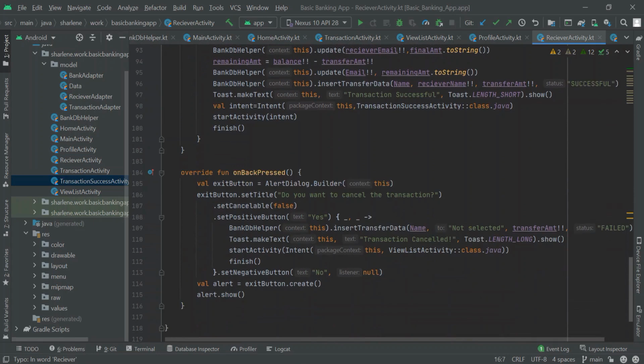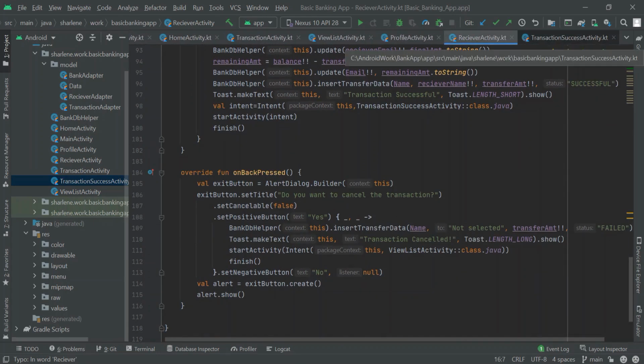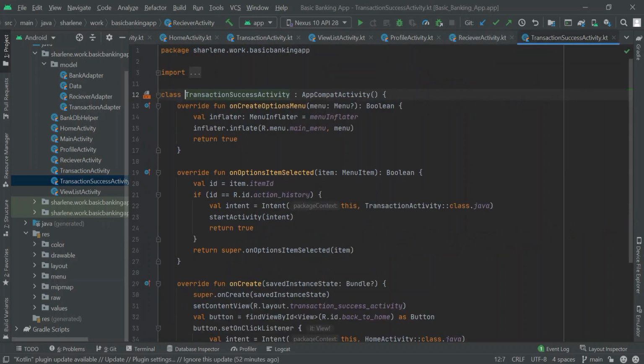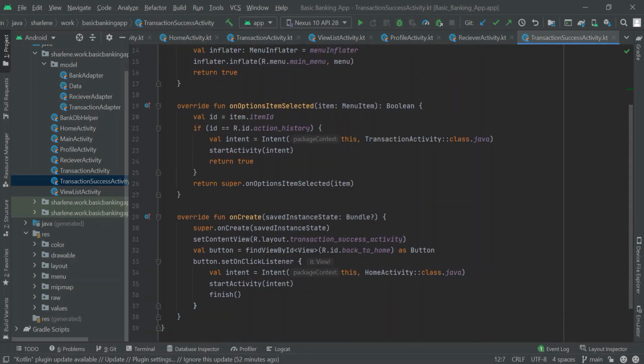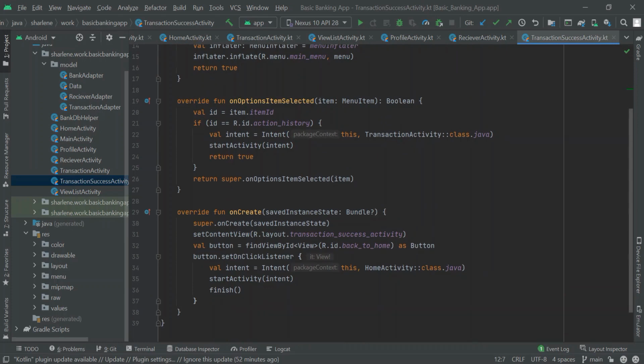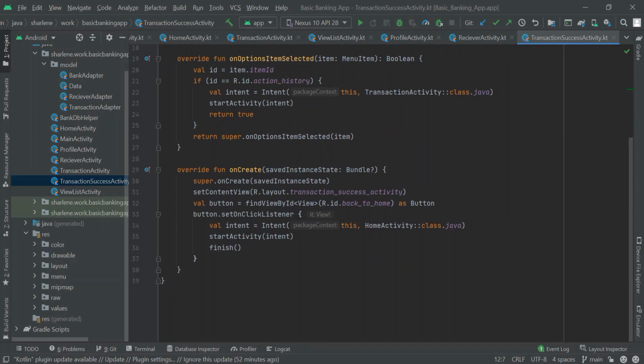And after the successful transaction, the layout will change to the transaction success activity, and here the success confirmation will be given to the customer, and after the successful transaction it will go back to the home activity. Now I will demonstrate the app to you.